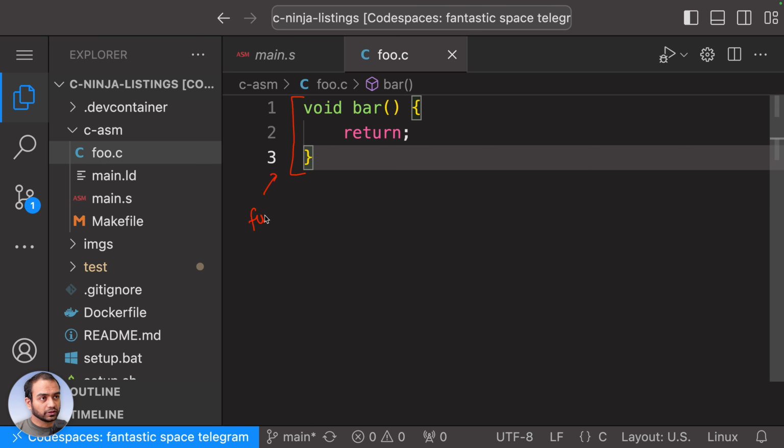So this is a function, right? And this is the name of that function. Okay, so bar is the name of that function. A name can be anything that the user wants. The rules are: it should start with an alphabet. So this is the function, this is the name.